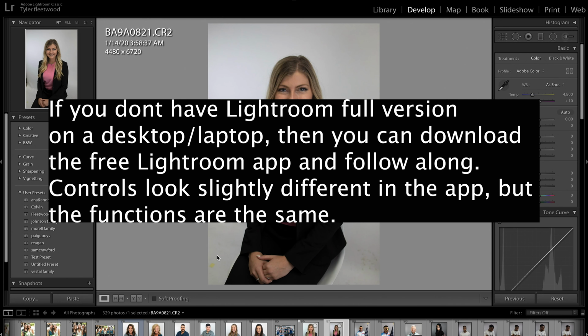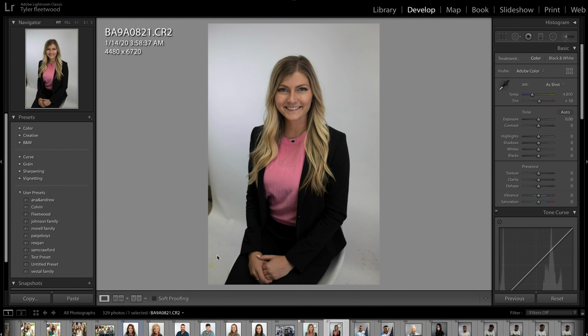Alright, so now that you know how to take an excellent portrait, we're going to jump into Lightroom and I'm going to show you my editing workflow from the beginning to the end. Let's check it out. Now we're in Lightroom, and I've got a photo that I've selected here, and this is just your everyday standard portrait photo.